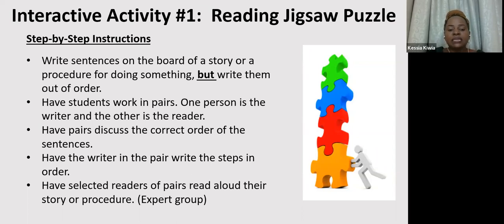Then the pair discusses the correct order of the sentences. They will be in pairs somewhere else in different groups, but in pairs they will discuss the correct order or the correct procedure of those sentences. After that, have the writer in the pair write the steps in order. Because they have a writer and a reader, you allow the writer to write step by step, in order or in sequence, the procedure.